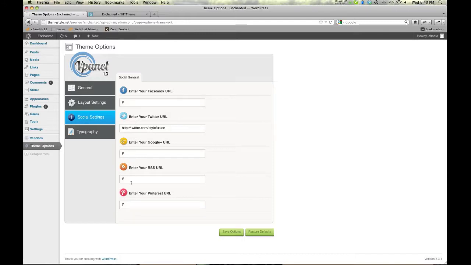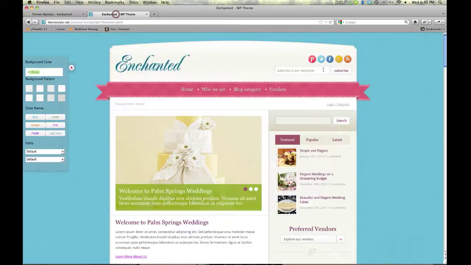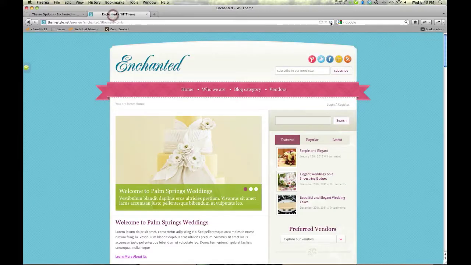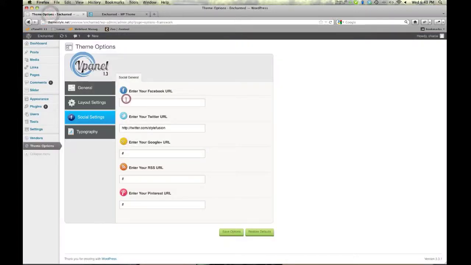Next section are social settings. Basically, this comes with 5 icons. The icons only show if you enter in a URL. So if I do not enter in a URL, this Facebook icon won't show up. So I've wiped it out. I'm going to save it. Hit OK. Refresh my page. Now we notice Facebook is no longer there. Okay, let me get that back to normal.